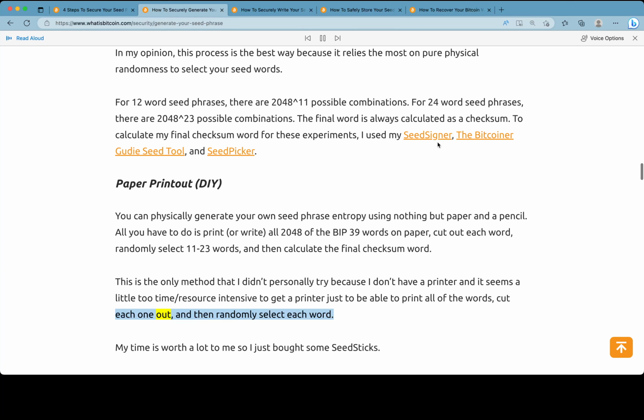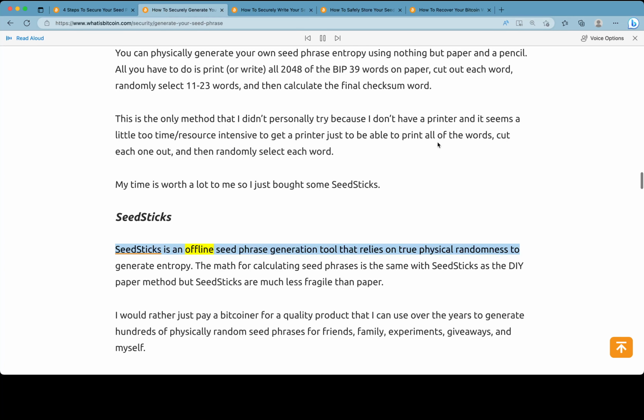Seed sticks. Seed sticks is an offline seed phrase generation tool that relies on true physical randomness to generate entropy. The math for calculating seed phrases is the same with seed sticks as the DIY paper method, but seed sticks are much less fragile than paper. I would rather just pay a Bitcoiner for a quality product that I can use over the years to generate hundreds of physically random seed phrases for friends, family, experiments, giveaways, and myself.